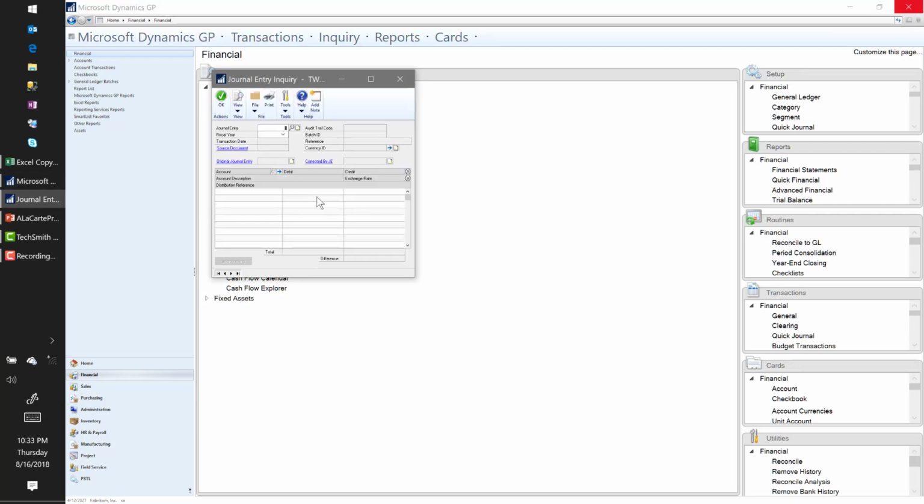Journal entry inquiry, if I know a particular journal entry that I want to get more detail for, I could go in here and just type it in. Let's see if journal entry 200 exists in the system. It does. It tells me that it occurred in year 2024, and here is all of my information pertaining to this journal entry.